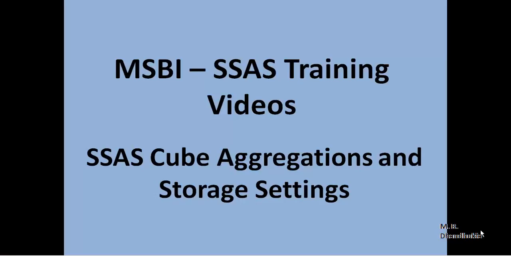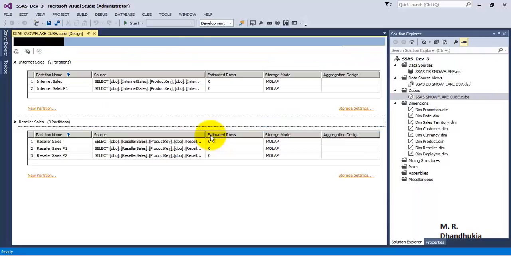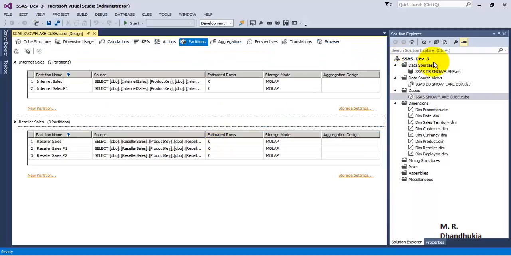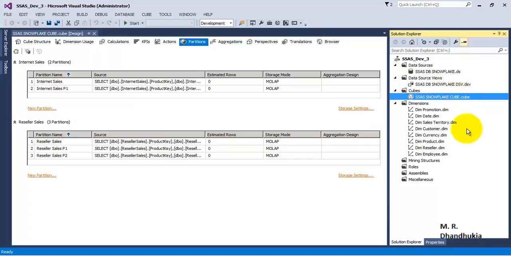Hello friends, in this video tutorial, let us understand the concepts of SSAS cube aggregations and the storage settings related to the storage of partitions. Okay, so for this purpose, let us go to the SSDT. Now we will use the cube that we have developed in our earlier video tutorial.